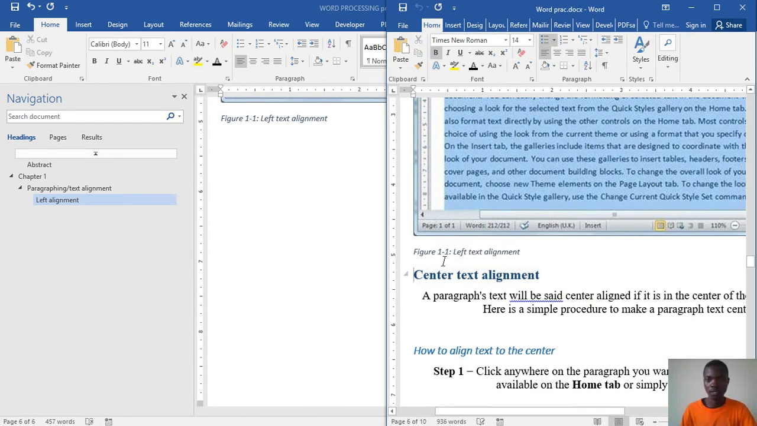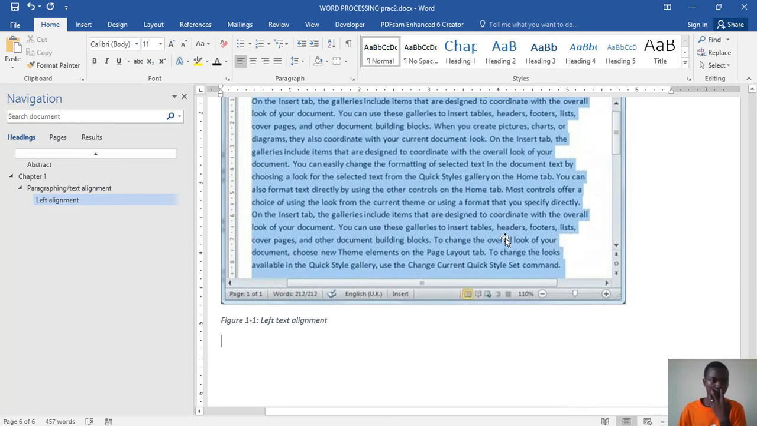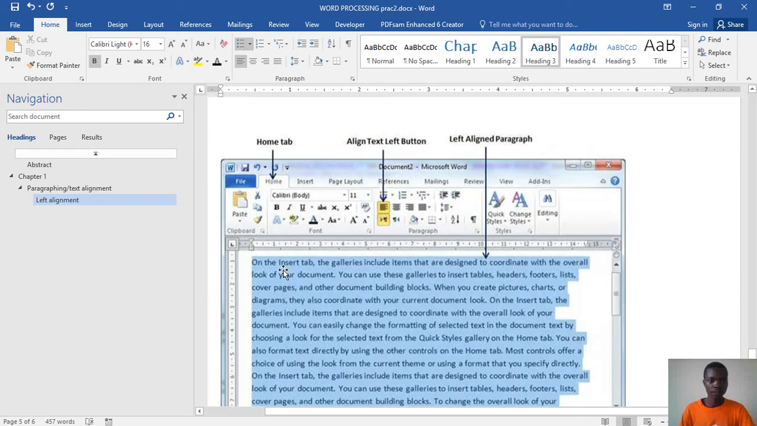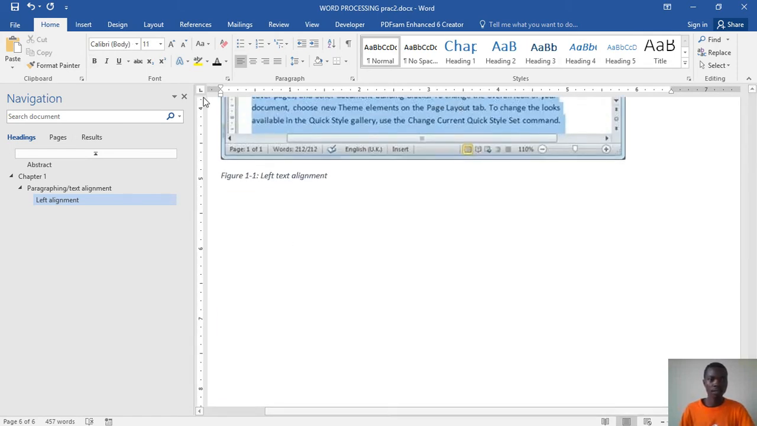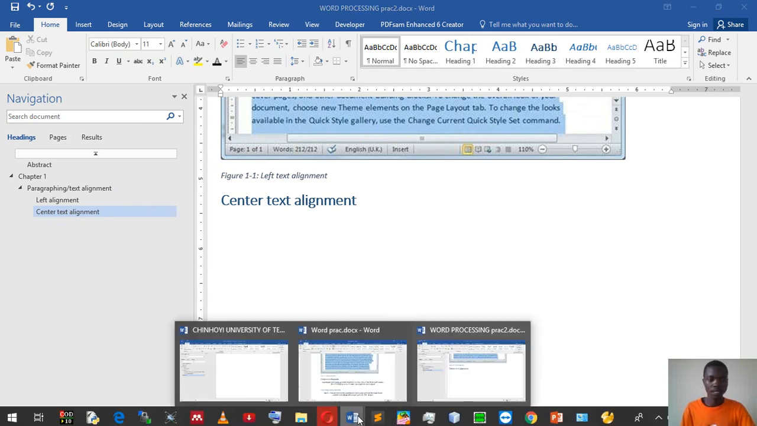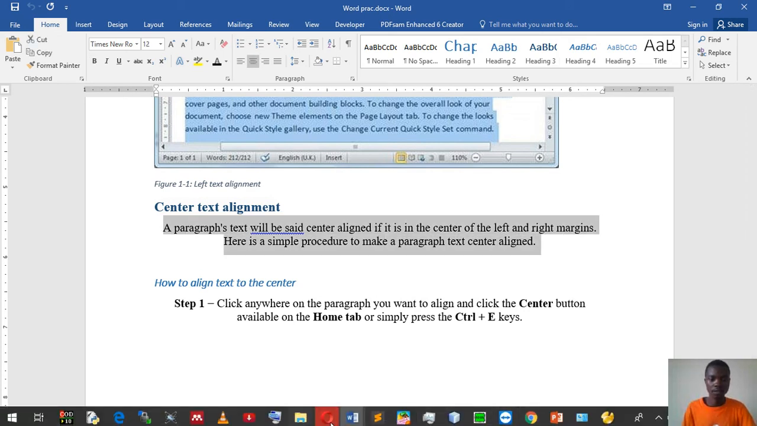So this is heading what? This is heading 3. Let me just check the flow. This left alignment was heading 3, yes, that's fine. So here I can have my heading 3. Heading 3 here. And then we'll say what? This is center text alignment. Right. And then I want to copy the text from the document, which is that. And then I can paste it.